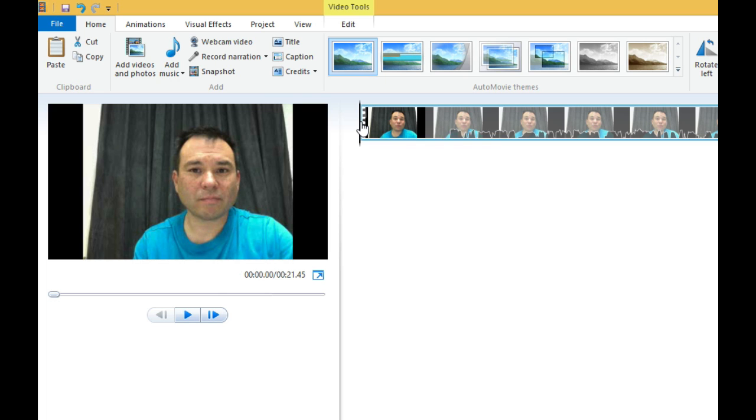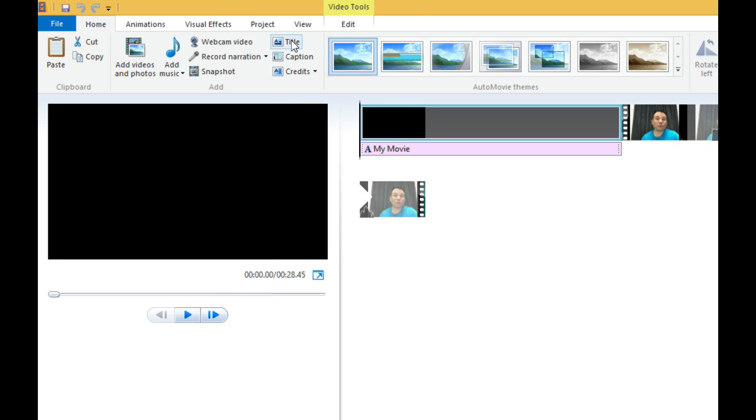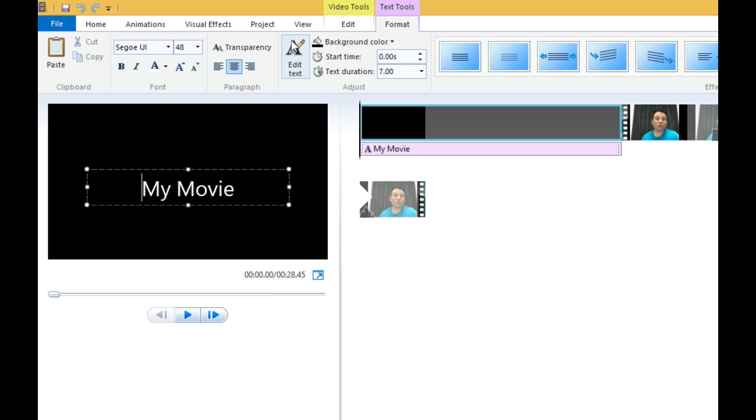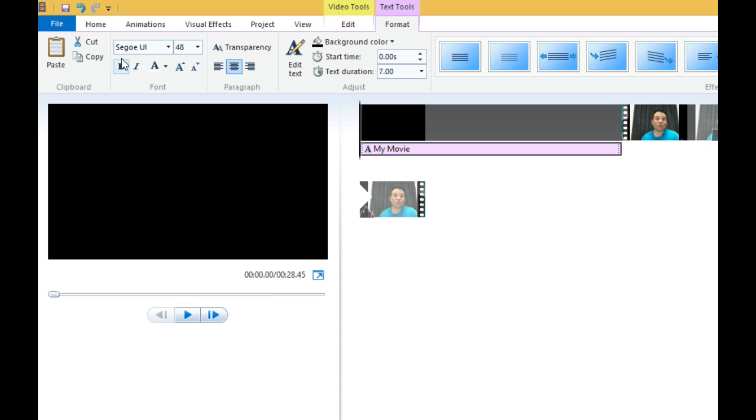A title has a one-color background. So if we click on title right here, it's going to make a background for us and we can type in whatever it is that we want. My movie is fine for right now. Let's start from left to right. We have here the different font families, we have the font sizes, we have the color, and of course all the other things associated with fonts. You have the transparency, how much of the font you are going to be able to see, the justification, and you can even select the start time and the duration of your actual title screen. So that's all it is. It's a title screen and it has a color behind it.